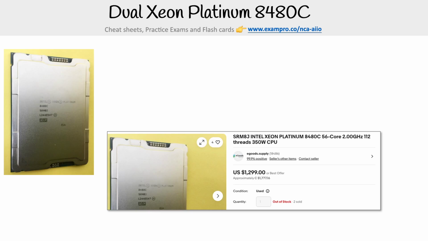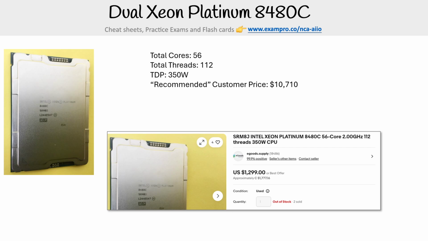Let us take a look at the dual Xeon Platinum 8480C. This appears in the H100, but I think it appears in other things like the H200. So I think this one is going to appear more often than you think. But let's go ahead and cover it. So it has a total cores of 56, a total threads of 212. It has a TDP, so how hot it will get, of 350 watts. The recommended customer price is $10,000.